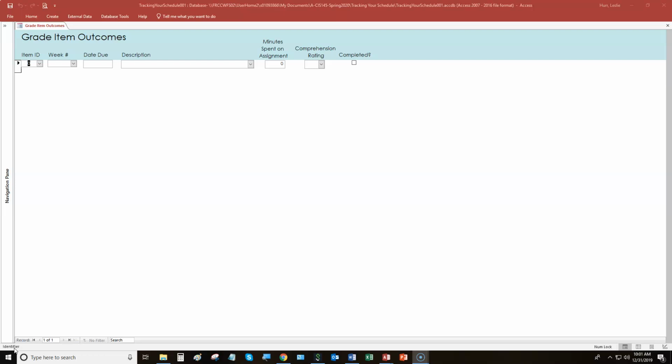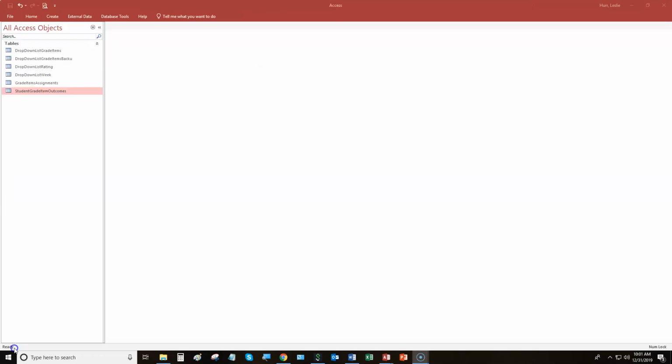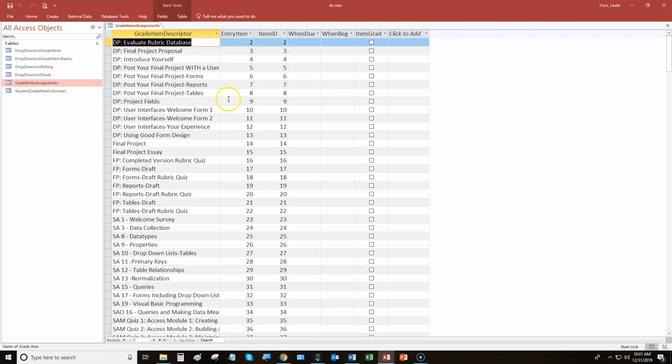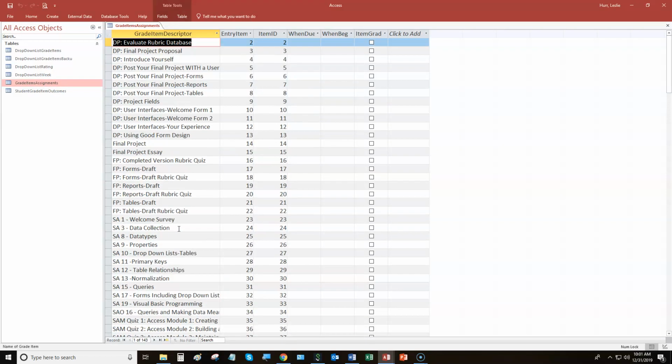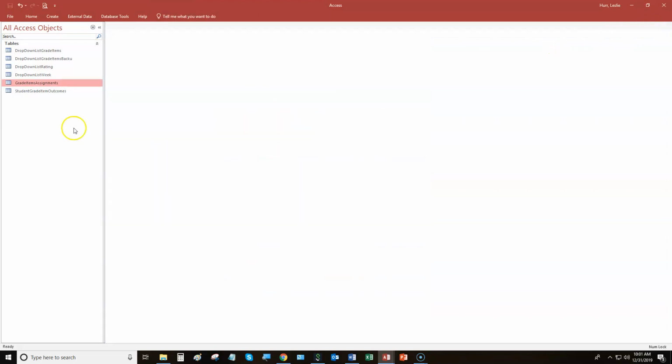So I'm going to go over here to a different database that doesn't have the form in it yet. Here is just a number of drop-down lists that I have, and here are the different grade assignments that I've used throughout the different semesters. I won't necessarily be using those in the coming semester, but they give good data to use.